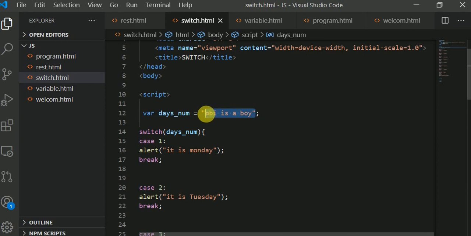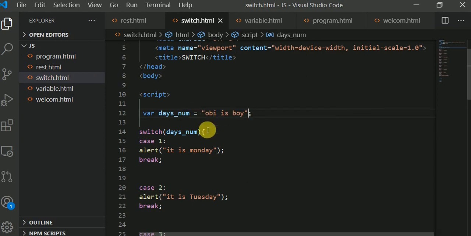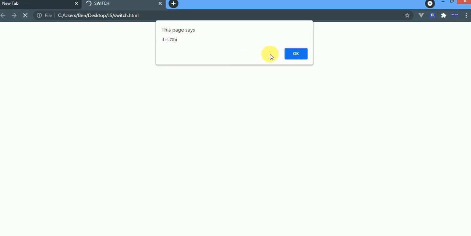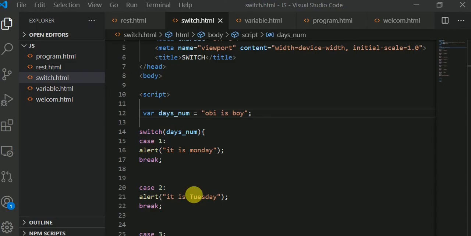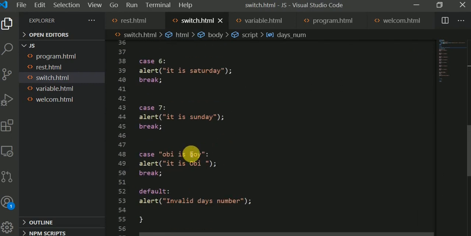So case OB is a boy. What do we have? It is OB. Yes, so you can do something like this. When the variable is OB is a boy, the alert is the one that runs. Okay guys, that's all for the switch statement.